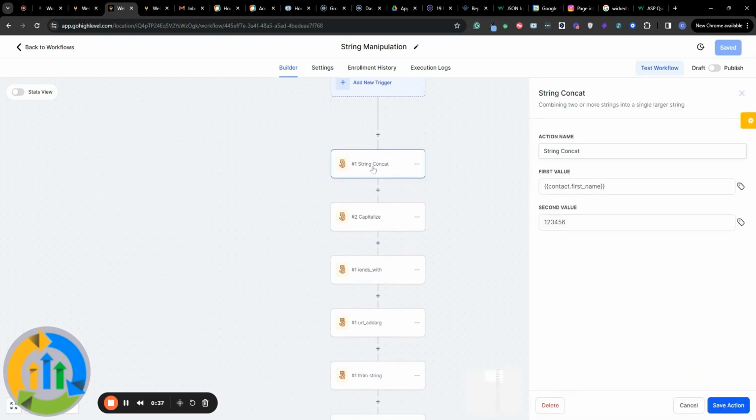The first one is combining. It's used to combine, that is, to concatenate two strings. It takes two variables, the first value and the second value. This can be used maybe to make up a password, made up of the first name and the email address. Or maybe you want to get the first name and the last name and concatenate the two of them to be a full name, something like that.